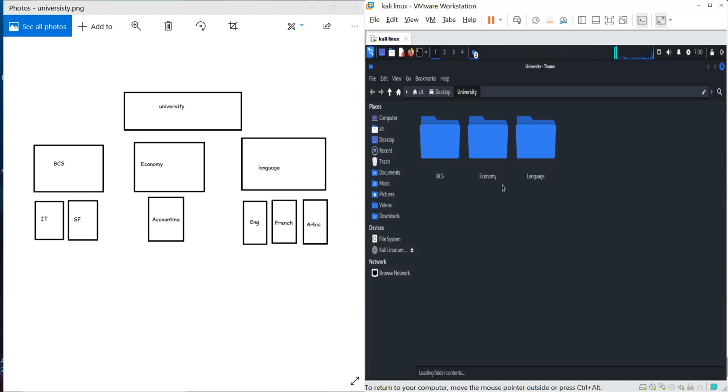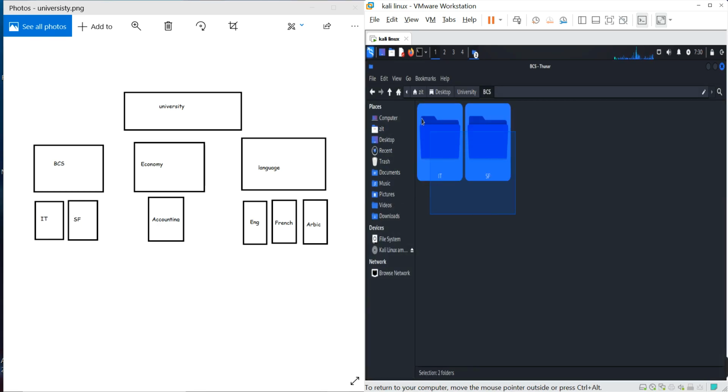See, it's the university folder, okay. I have created university. Inside the university I have three other folders, BCS, economy and language. Inside BCS I have IT and software. I will open this BCS to show you. See brothers, this is the folder that we have created inside this. I'm back to university, I will show economy. Inside economy I have created this folder, okay. Inside the language folder, see, we have another three directories we have created.